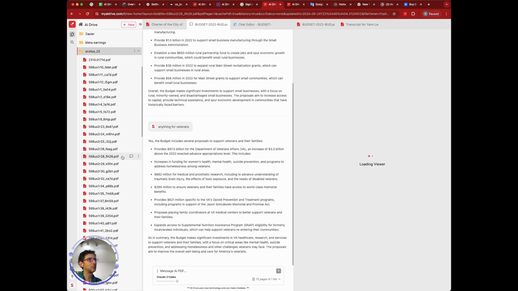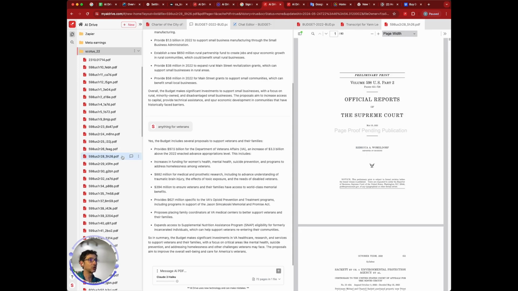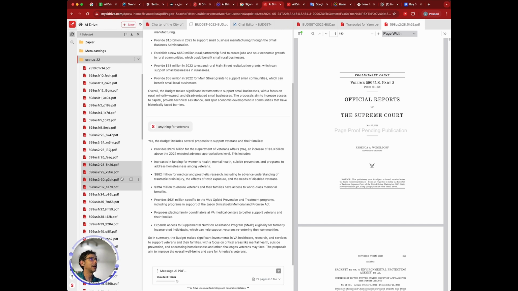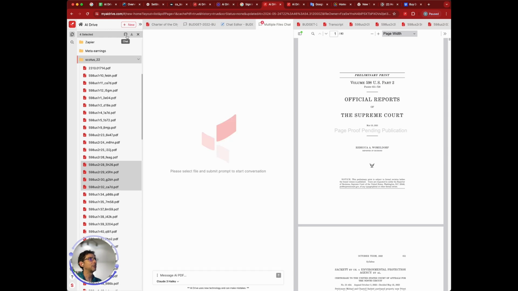I'm going to choose more than one file and show what that can do. So I'm going to choose these 4 files here. Let's start a chat, and you can see 4 selected here at the top. So I'm going to chat, and we go with 4 files now. And you can see here you have the 4 files selected, and how many pages we have for each file that we're going to be chatting with.